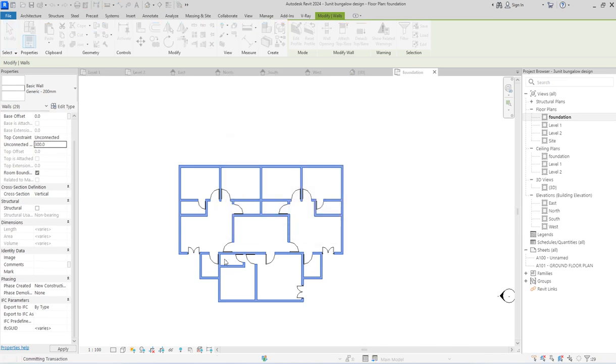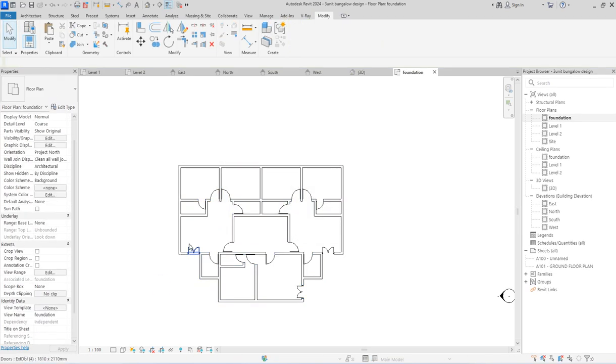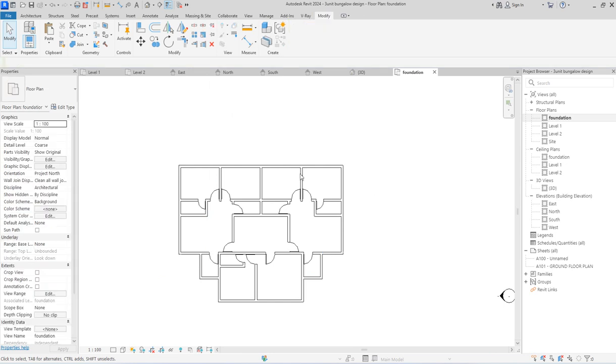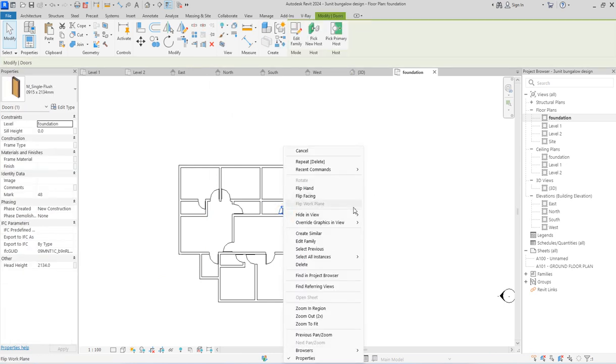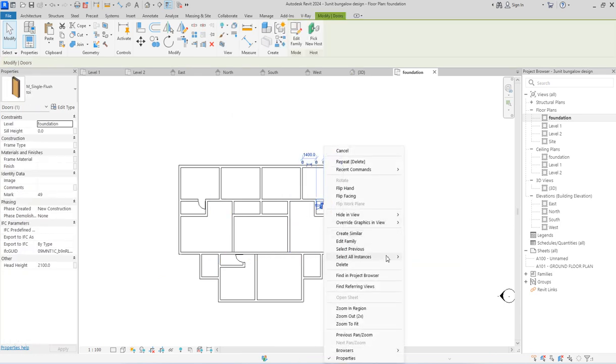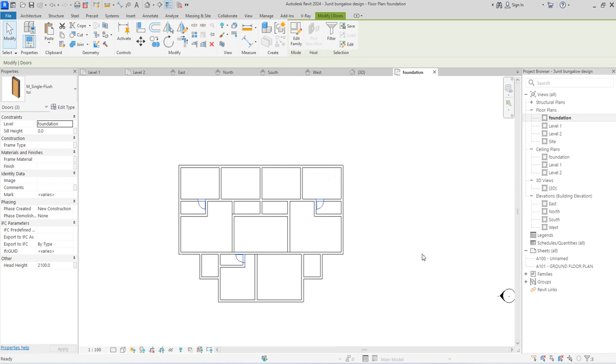Delete all instances like windows and things that are not relevant, they will all go. So now the doors remain. Select all instances here in this view, delete completely. Select all instances here, the same thing, delete completely. Select all instances as well, and you delete everything.